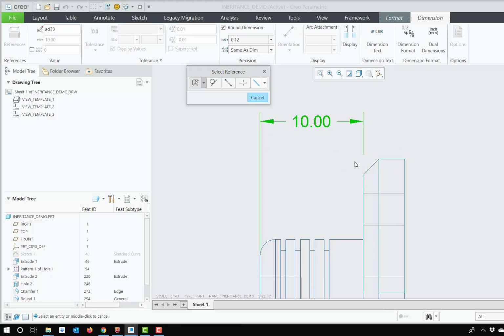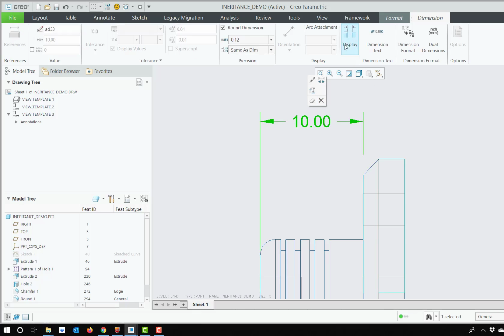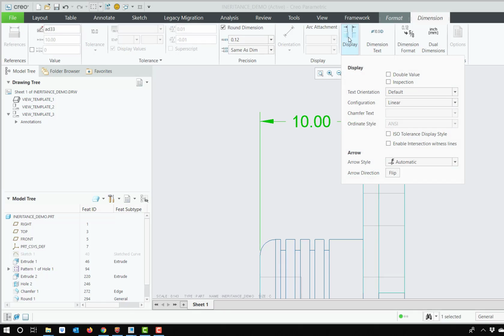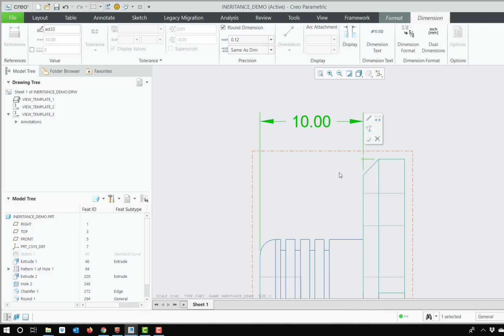Once that dimension is placed, if you go back and click on display in the dimension and turn on enable intersection of witness lines, the witness lines will now show where that intersection is, and it will overlap a little bit there. Now we can go into our settings and customize that overlap if you want it to be bigger or smaller, but it will include an overlap now, where in older versions of Creo that overlap was not included.